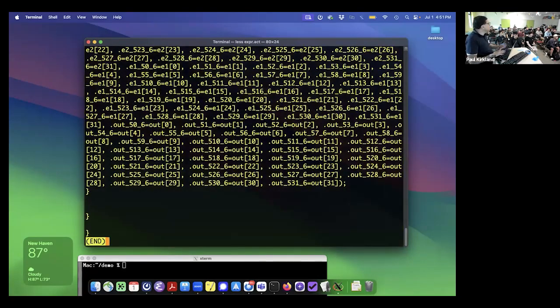Okay, so it called ABC under the hood to run logic synthesis. So anything where we can reuse synchronous tools, we do that. There's no reason to reinvent the wheel. And so we can export to Verilog and import Verilog netlist.